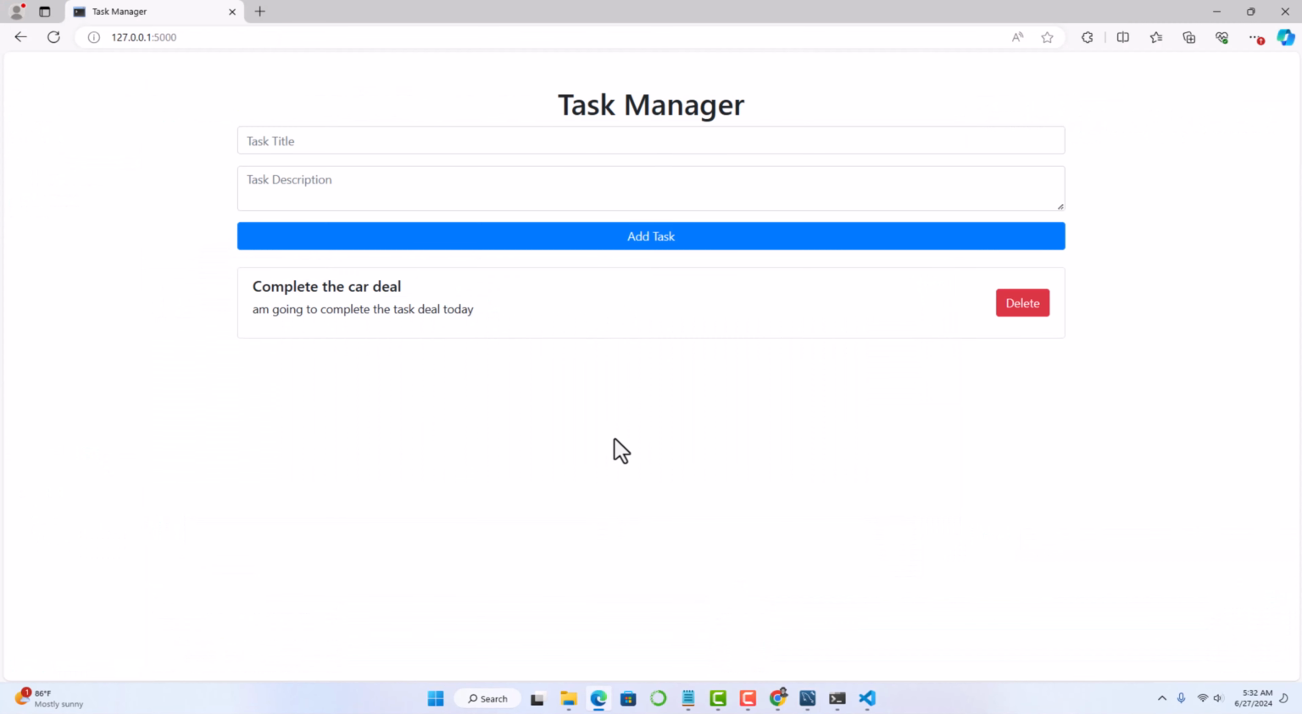So in this session, we have successfully built a simple task manager application using Flask, SQLAlchemy, and MySQL. We've covered setting up the environment, defining database models, creating routes and templates, and managing our database with MySQL Workbench. Now, I want to believe that this foundational knowledge will help you build more complex applications in future.